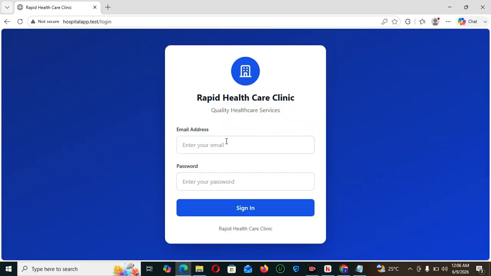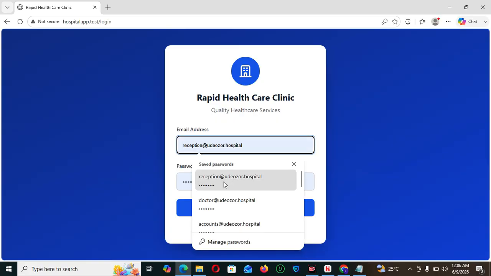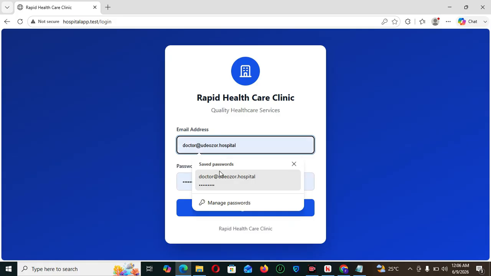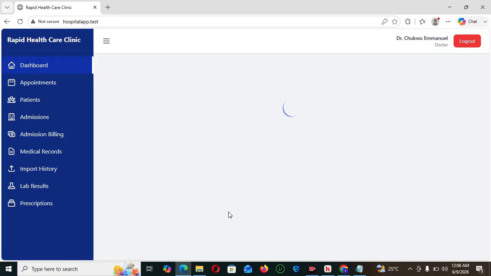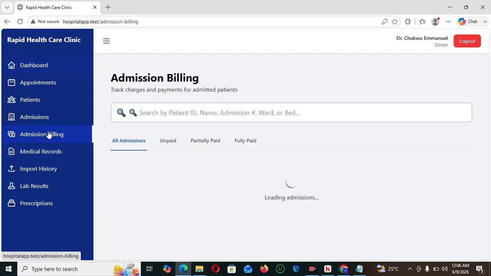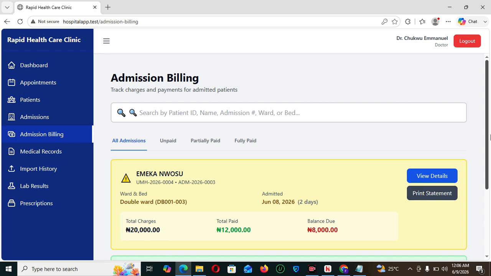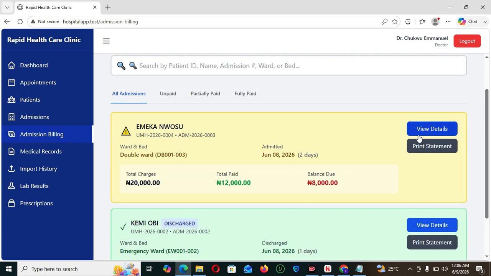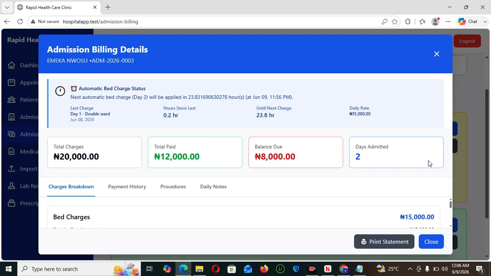Okay, so we have something like that. Under the admission billing, we have things like this. So we can see the admission billing. See now, this is last time. This is when they started. So forget about these days admitted.